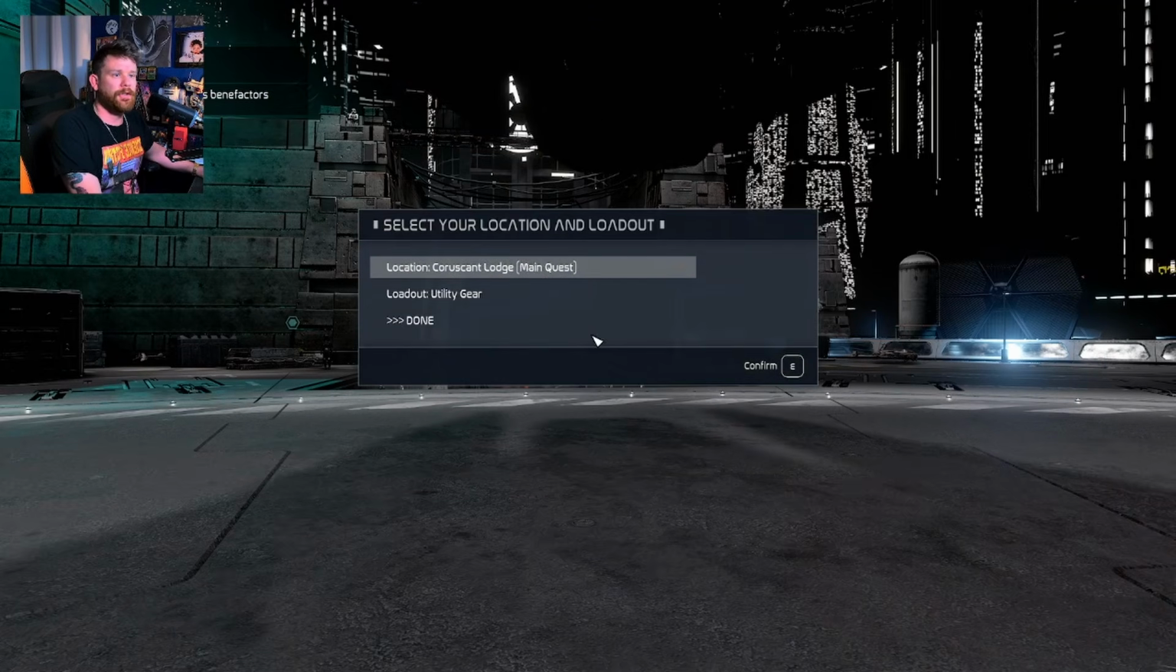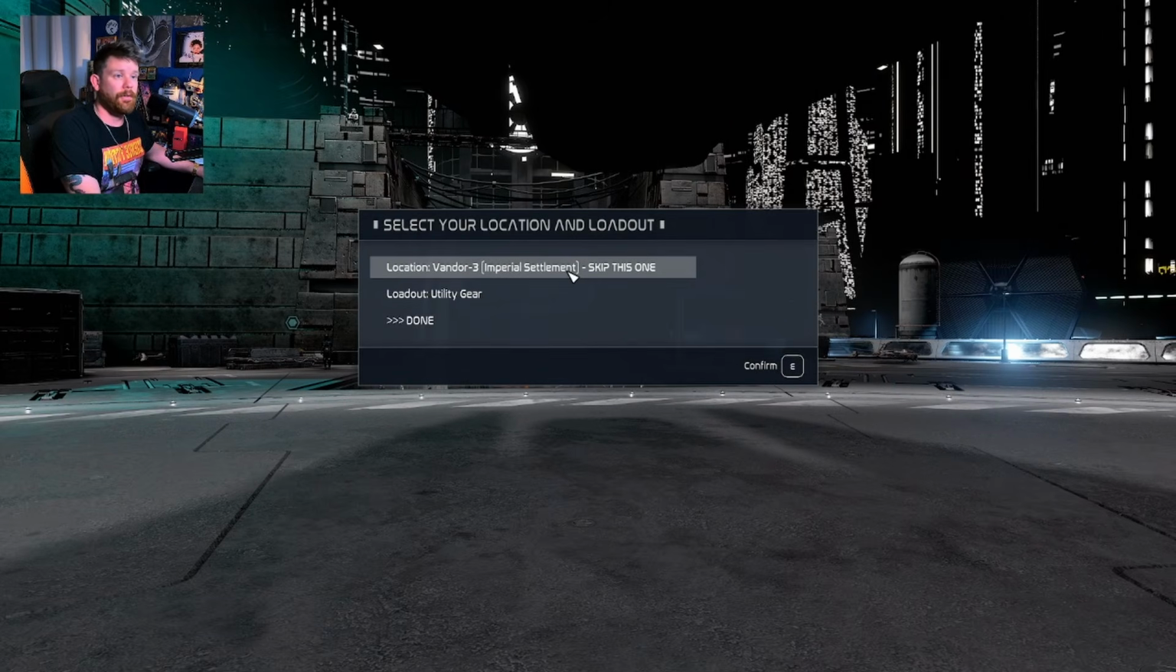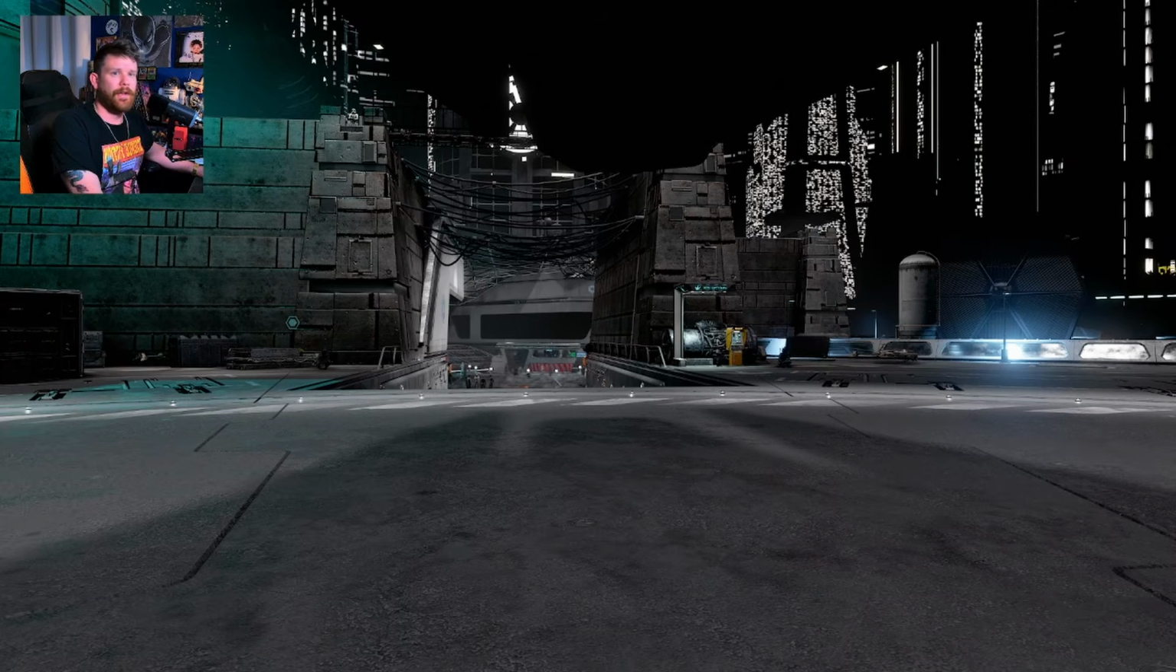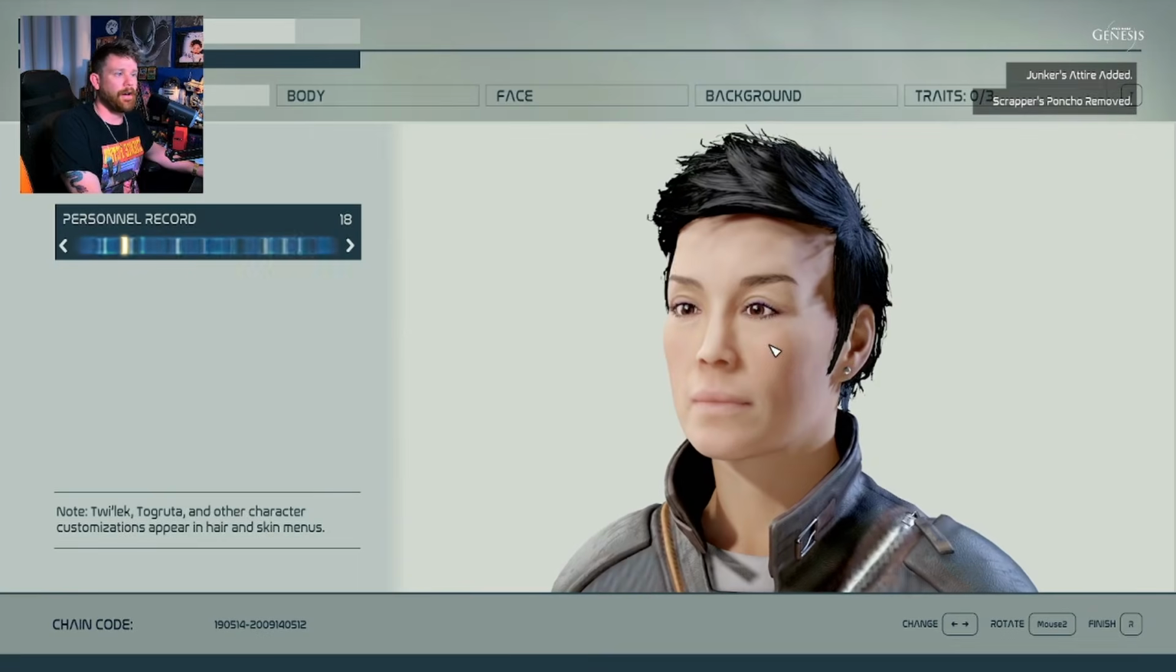Check where we're going. You can switch between Coruscant. Skip that one, okay. We're not going to the Imperial Settlement yet. Geonosis. Dantooine, if you want to start the Rebel bait quest line. Nar Shaddaa. I don't think there's anything there yet. Trade port for the Imperials. I actually haven't started there yet. Let's do that for this one. Change your gear. You can do robes for Jedi, makeshift armor, mercenary armor, light apparel, whatever you want, really. So I'm going to go with, I'm not ever going to use this character again, the makeshift armor, hit done. And that will take us to the character creator.